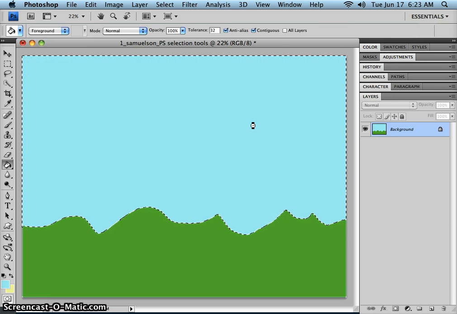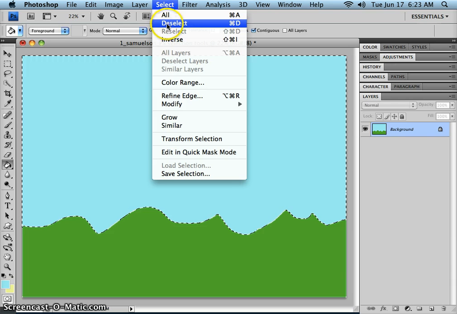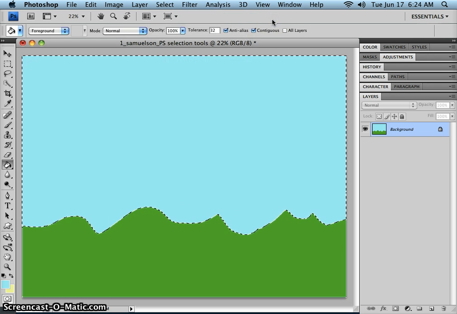Now, in order to get rid of the marching ants, you have to deselect. You maybe saw that here in the Select menu. And if you did, you'll also see that there is a keyboard shortcut for it, Command D. And that's one of those keyboard shortcuts that is very valuable.